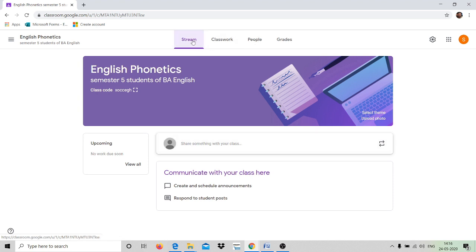The first one is stream. So this is the place where whatever we try to convey are exhibited. Okay, here we have no post and there is nothing displayed here. There is an option communicate with your students here. So as we have no students and as we have not communicated anything, there is nothing here.